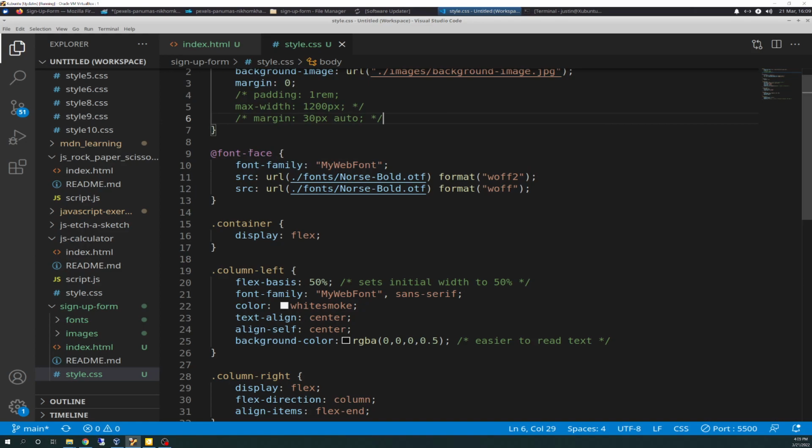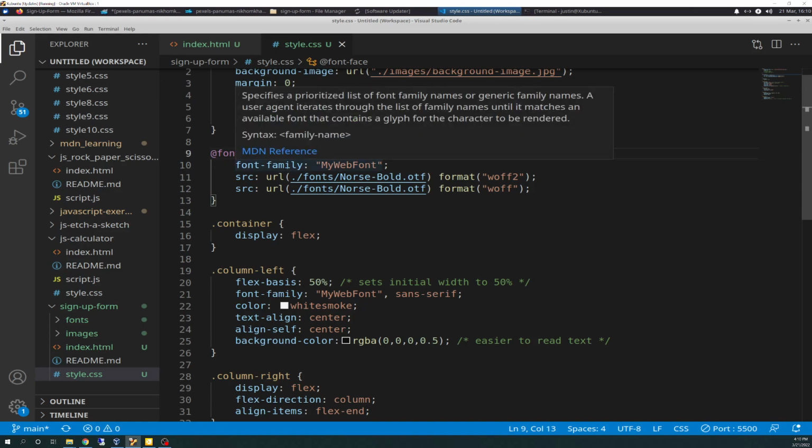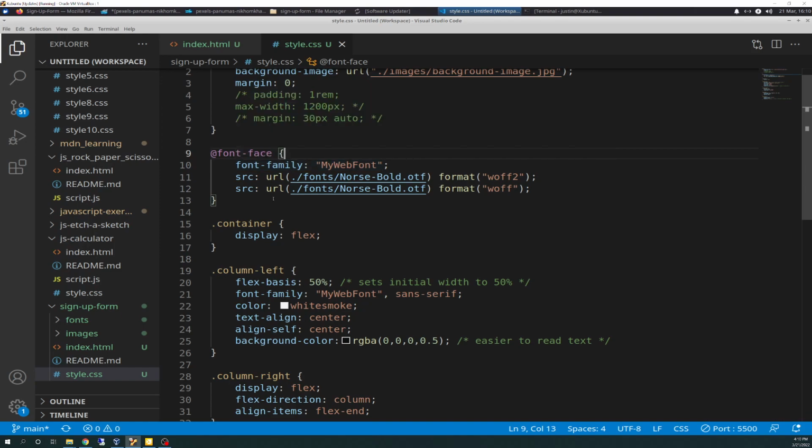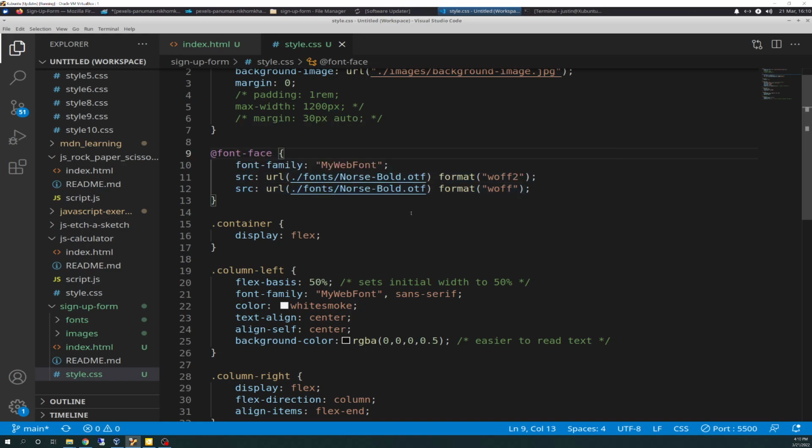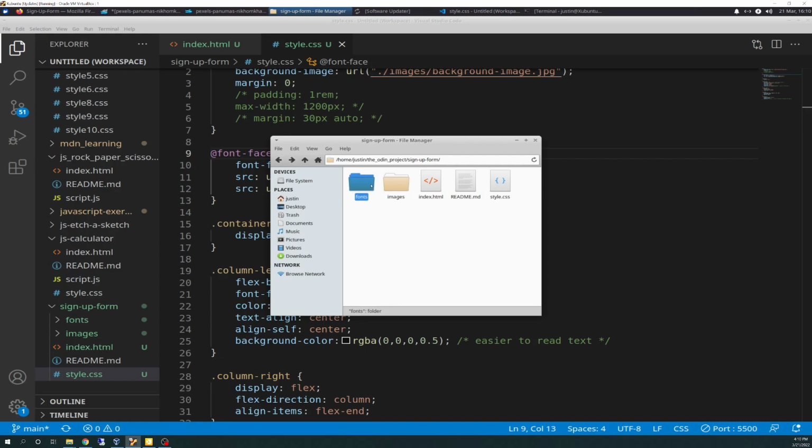What this does is it sets in motion, it tells the browser that you have a font that you want to customize and make your own. So I have a font family, and I called it my web font. And there's 2 source files. So just like with the background image URL, you can do a source URL. This is pointing to the Norse Bold OTF file that I showed you a minute ago. That's under our fonts folder, right there. Okay.